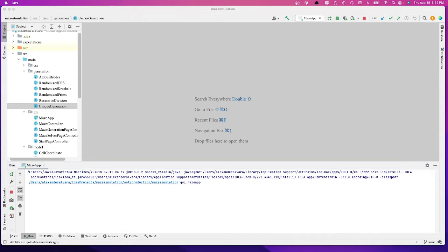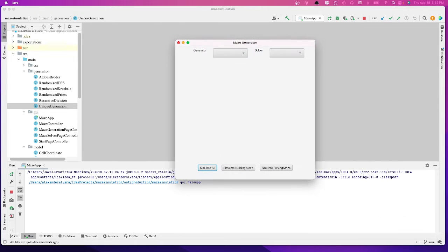So I'm running it right now, and I'm also going to show you the code afterwards. But for now, I have a generator with these algorithms. At the moment they're just strings, but eventually I'm going to implement every single one of them. And let's just do simulate all.